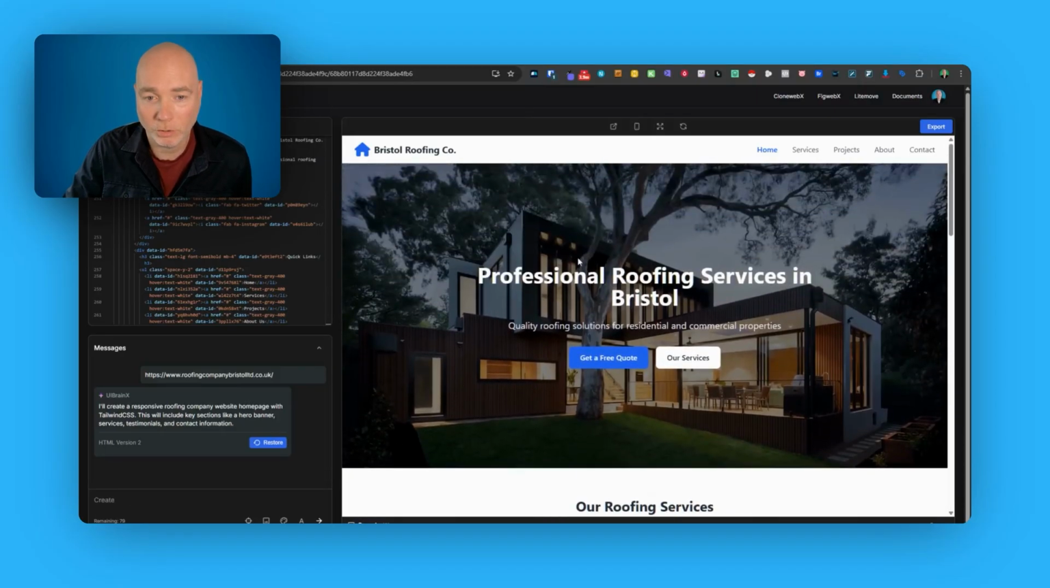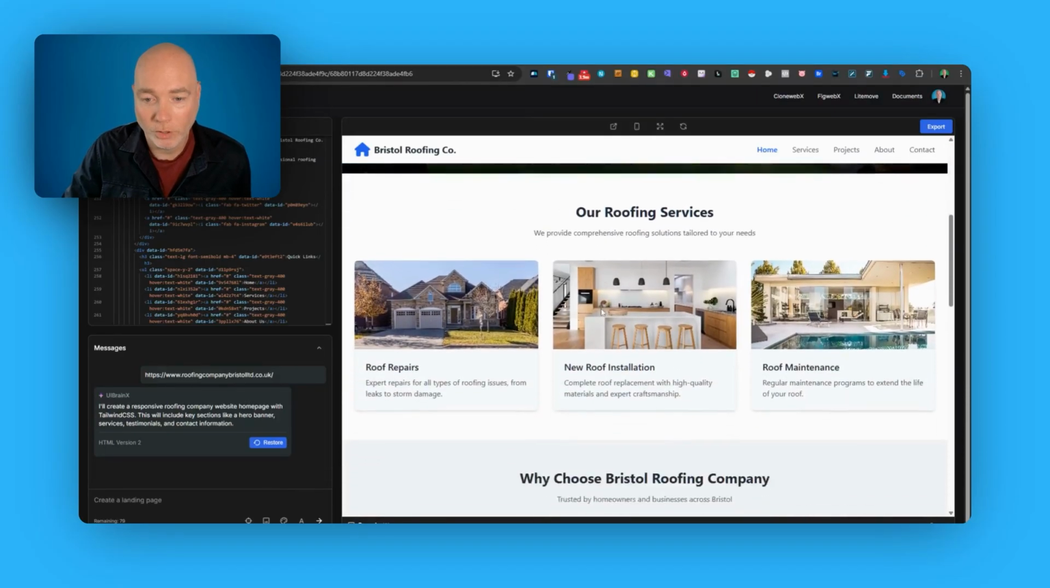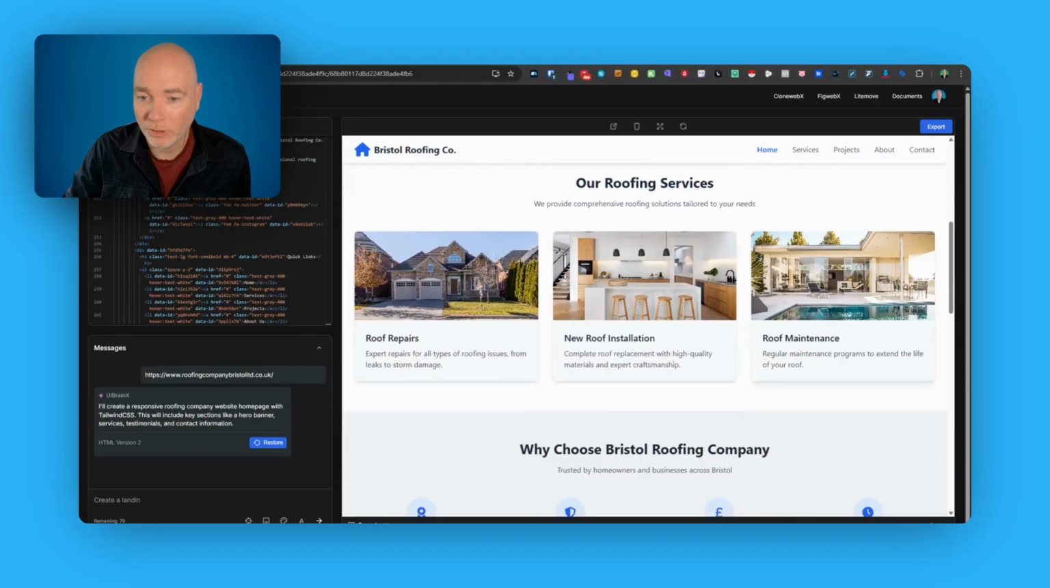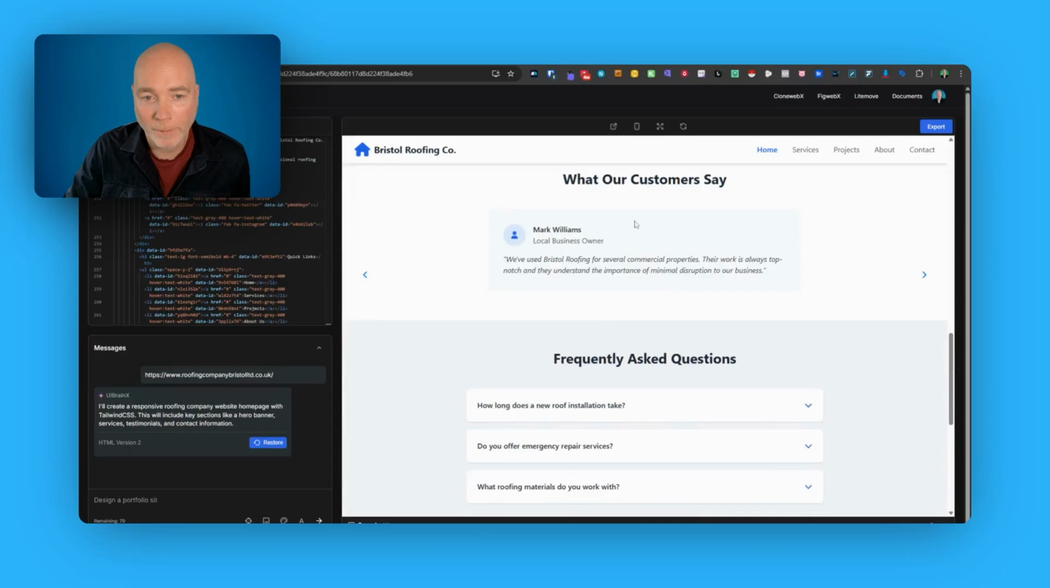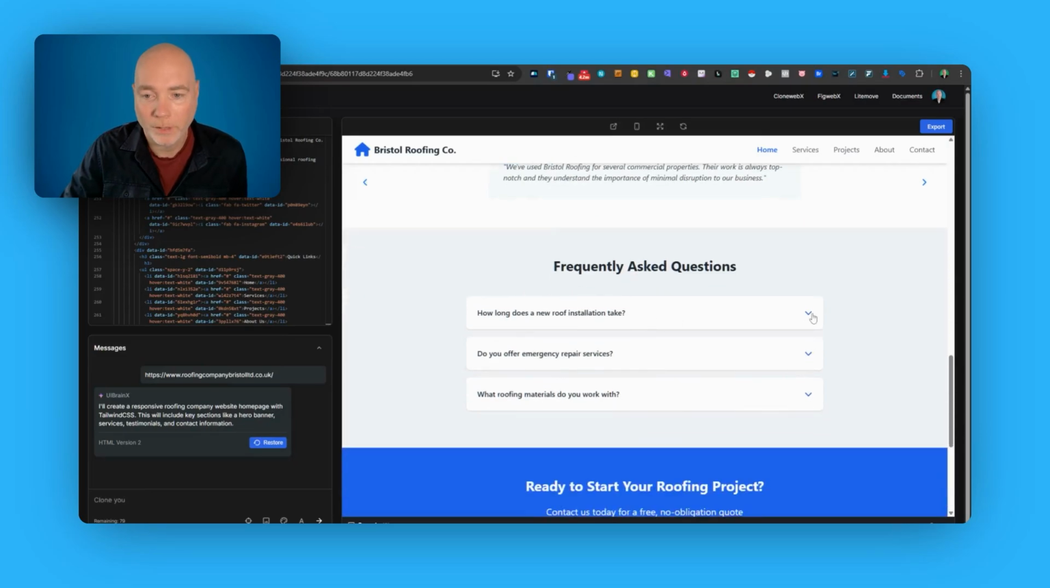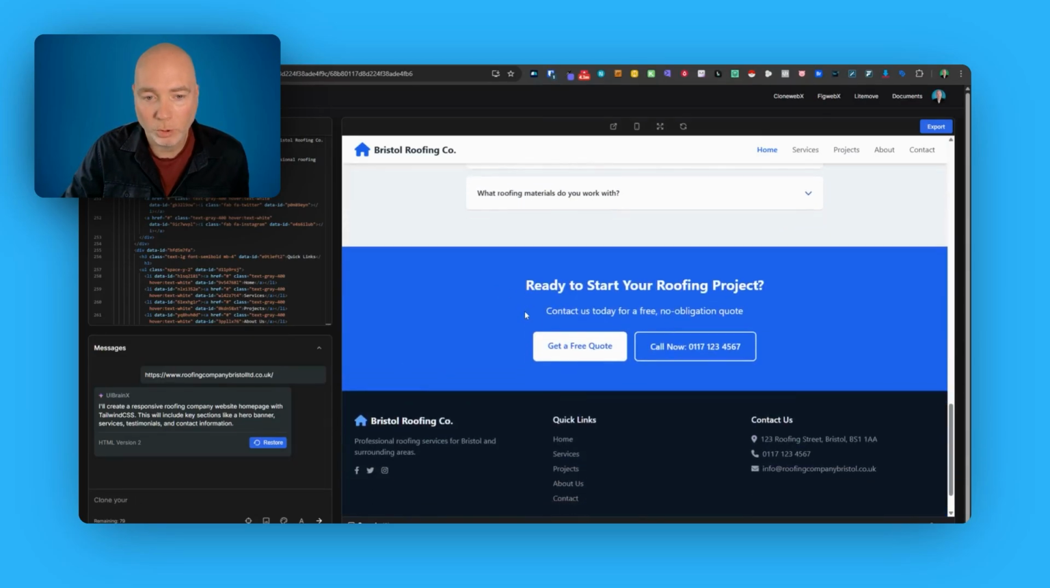So here's the site. We've got a nice picture at the front. We've got the services, roof repairs, new roof installation, roof maintenance. Why choose us, what our customers say. I checked, I don't think these are from the site. I think it's made these up, which a lot of AI website builders do unless you very explicitly give them testimonial information. FAQs, and it's used a blue color scheme.